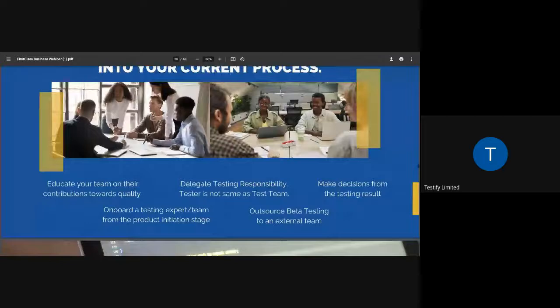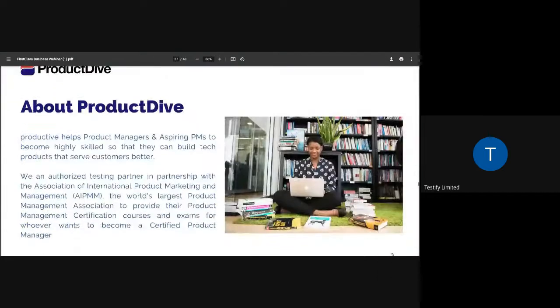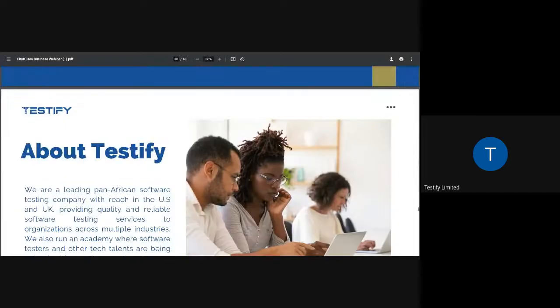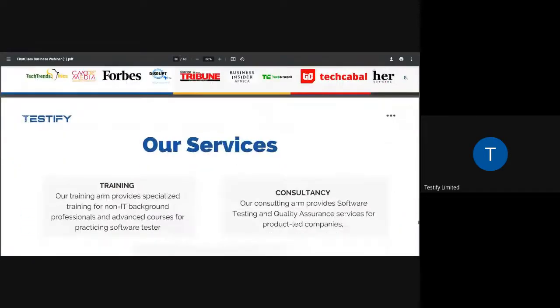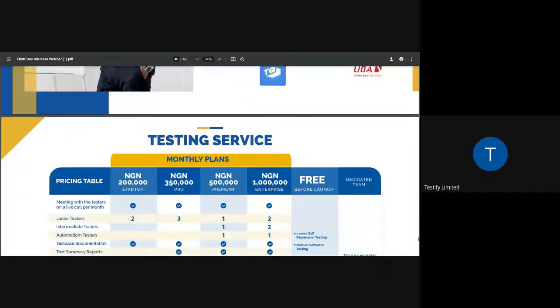So if you have a product that you'd like us to test for you, feel free to use the link in the chat section to submit your product. Like I mentioned earlier, the process is very straightforward. The first thing you need to do is to fill the form. That is how you start. You fill the form for the products to be tested.